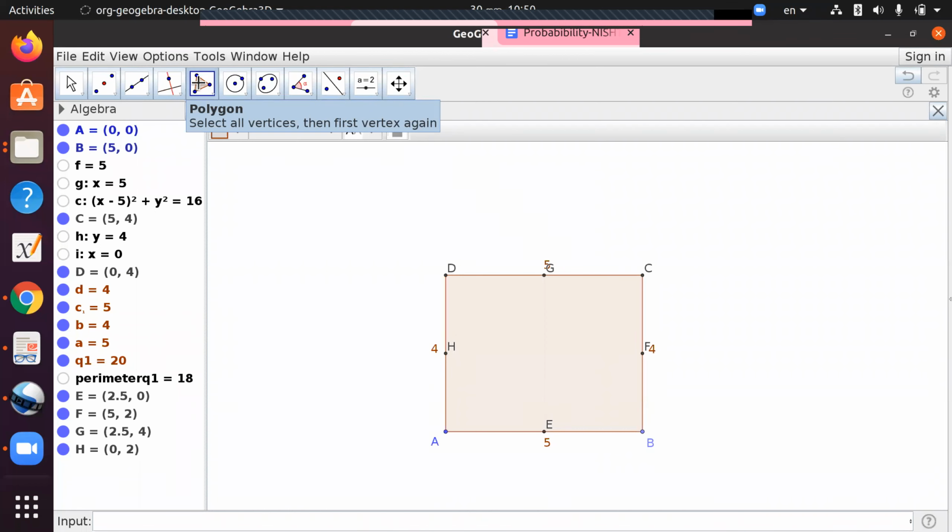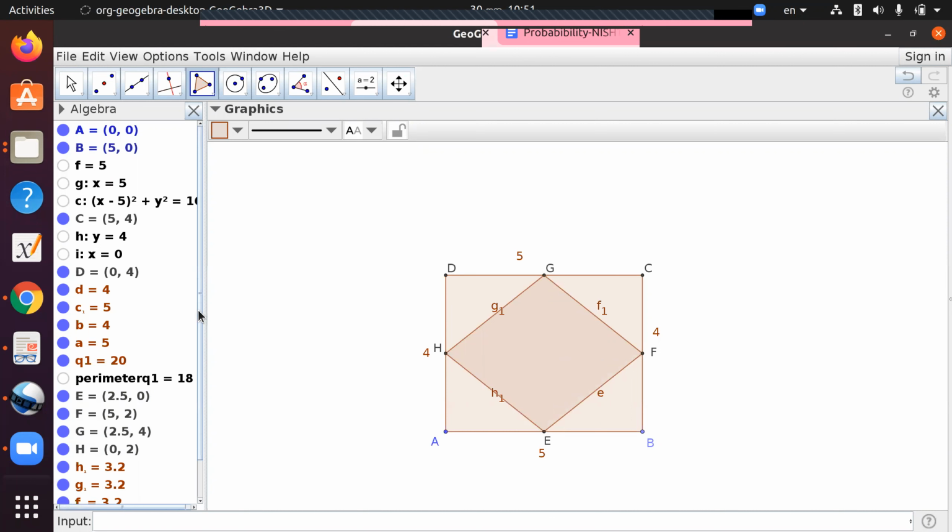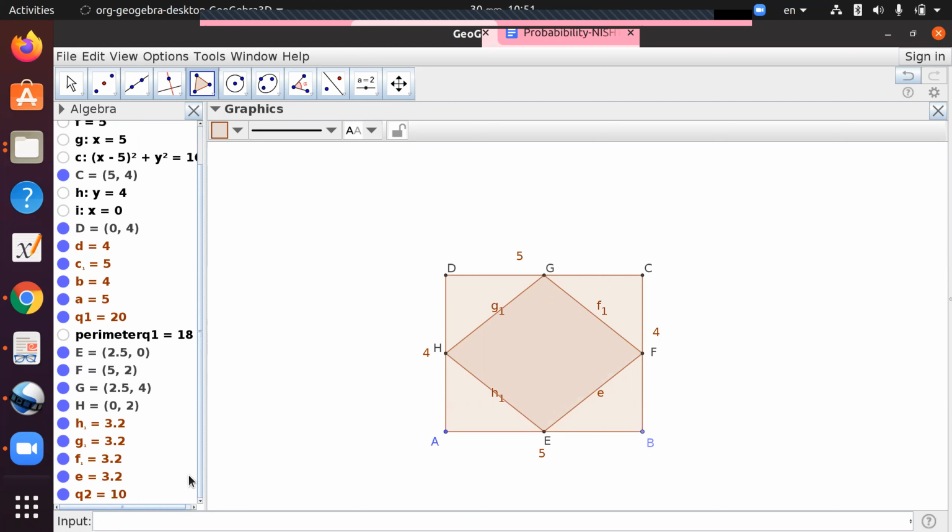Then I am repeating the polygon tool again. I will keep this EF, G and H. Those things you can just drag. I hope you are familiar with the simple things like dragging and other things. Now I will choose the polygon tool and E, F, G, H. So I got another polygon inside that one. You can see the color difference.